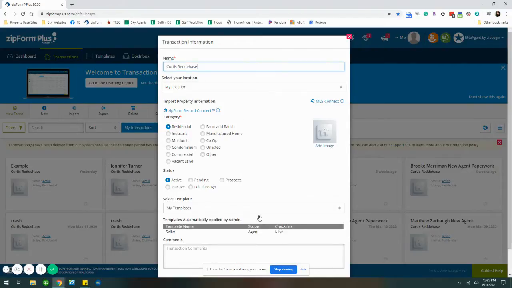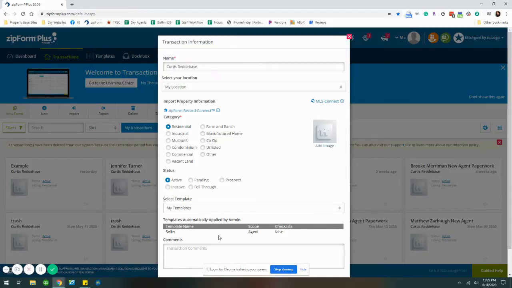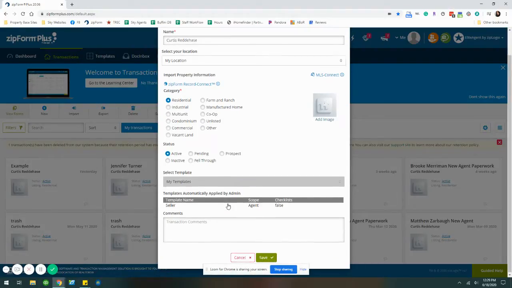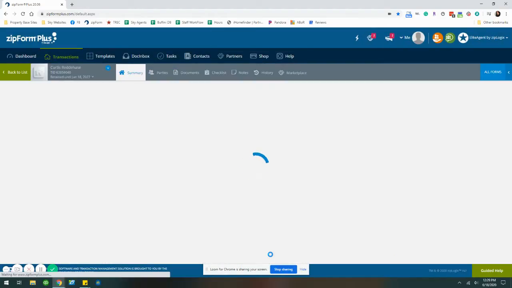So I have already set up a template that automatically applies whenever I click on residential and listing to do my seller template. And that's going to have all the documents, and how to create those is in a separate video. If you did not automatically apply that, you will find all your templates here. So you could click on it here, or you can add each of the forms later, and I will show you how to do that in just a minute. So we're going to click Save, and it's going to open up our transaction.